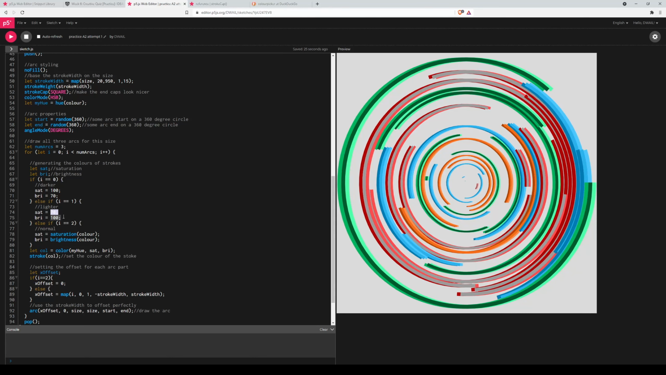So we had 70 and 100, so we want the saturation to go down and the brightness to stay the same. So saturation, and we could times it by some value, so 0.25 to get us a quarter. Oh no, we had it at 70%, so we'll go 0.7. And then we do something similar for the other one.